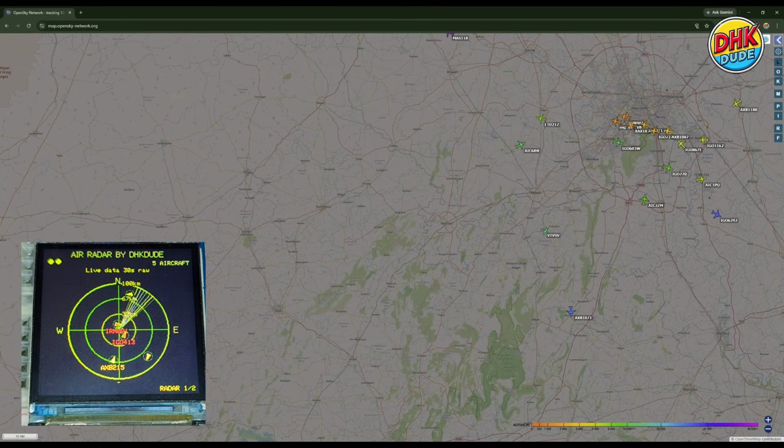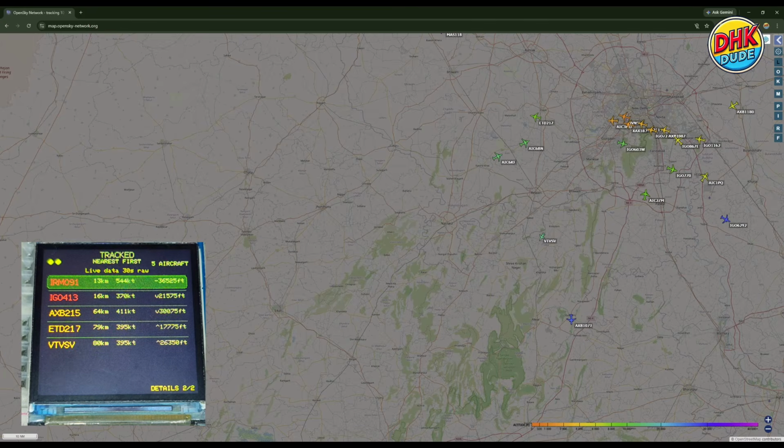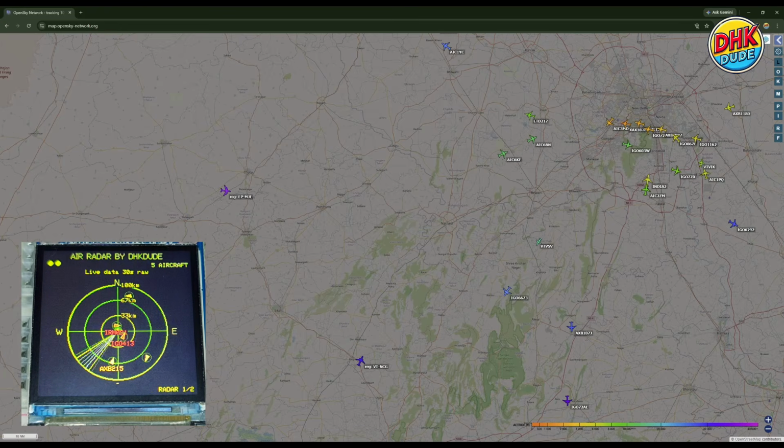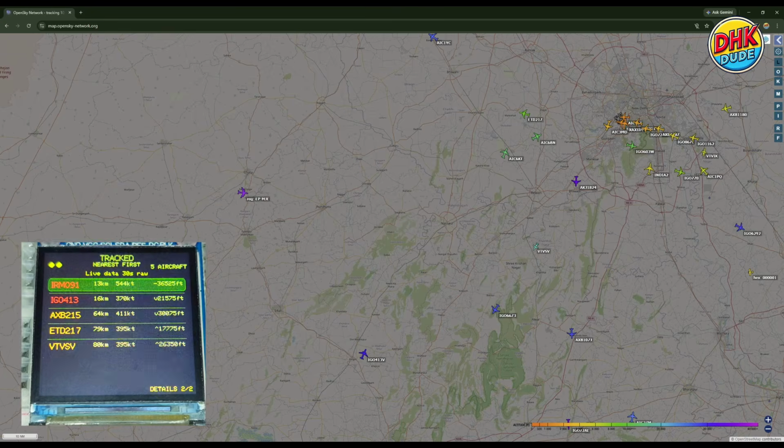I am thinking about upgrading this to a round display for an even more realistic radar look. If you want to see that, let me know in the comments.